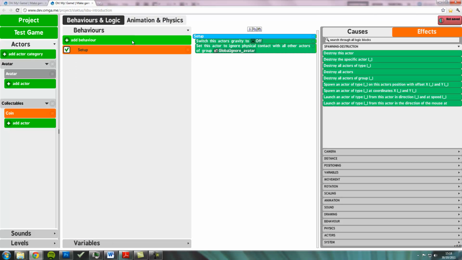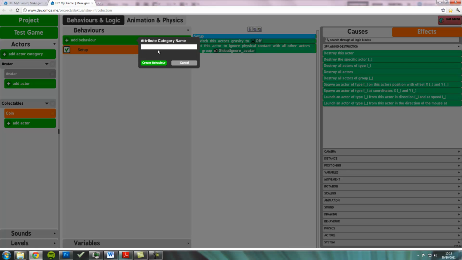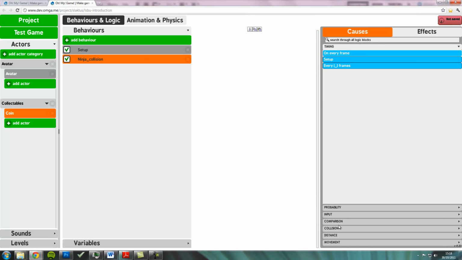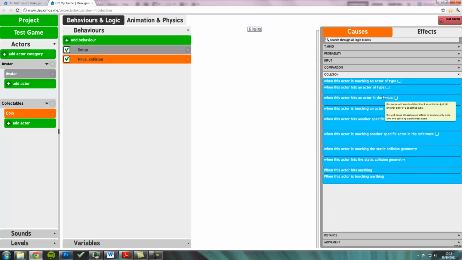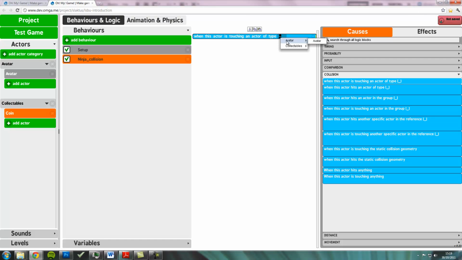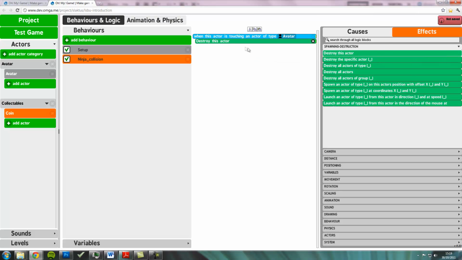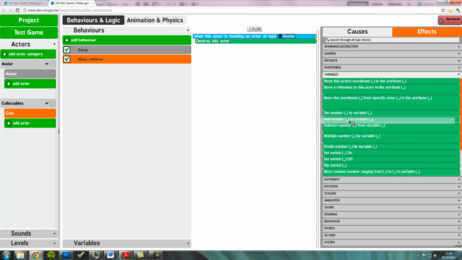Now, let's make it disappear and add a score when the avatar hits it. So we'll call this Ninja Collision. And here we say, collision, when this actor, as in the coin, is touching an actor of type avatar, it will be destroyed, first and foremost. It will vanish from the world. And then it will add a value, a number of points. You'll need to go to Variables and choose Add Number to Variable.